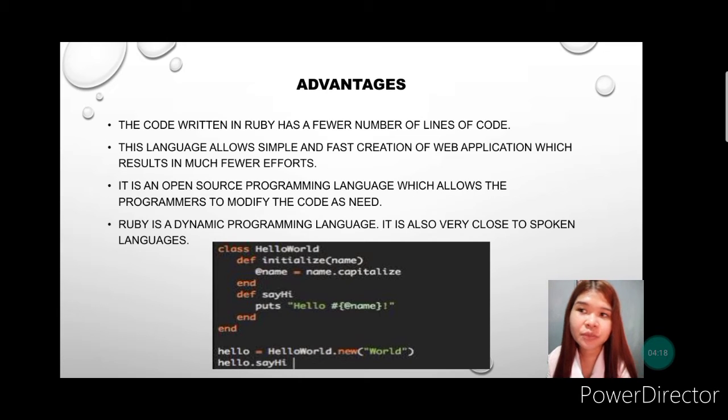The advantages of Ruby are that code written in Ruby has fewer lines of code. This language allows simple and fast creation of web applications, which results in much less effort. So it is commonly used for web applications. It is an open source programming language which allows programmers to modify the code as needed. Ruby is a dynamic programming language. It is also very close to spoken languages.